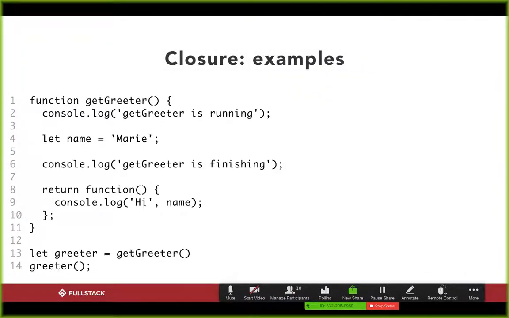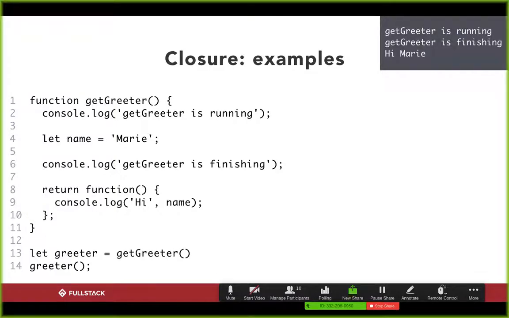Okay. So on line 13 there, we still invoke getGreeter. And so when we invoke getGreeter on line 13, we're going to go through line 2, line 4, line 6. On line 8, we finally return the function. So on line 13, it's basically saying let greeter equal the anonymous function on lines 8 through 10. And then on line 14, we're actually invoking that function. And when we do, we see the printouts.